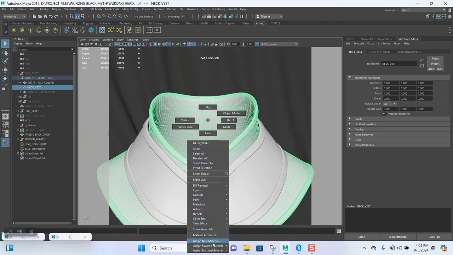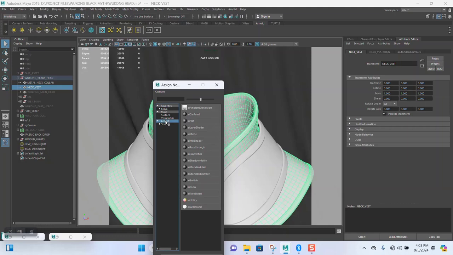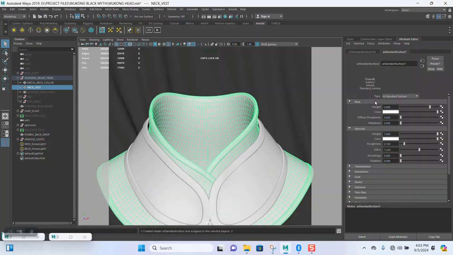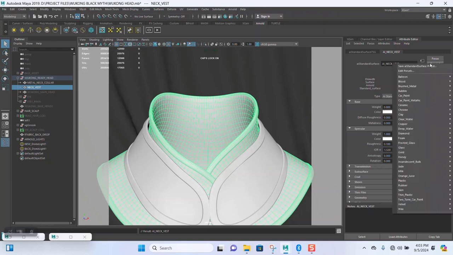I'll give this a new material. So AI standard surface. Okay, so this will be the neck vest. AI neck vest. So this is supposed to be like a fabric material. Let's see if there's any fabric presets in here. Velvet. Let's see.